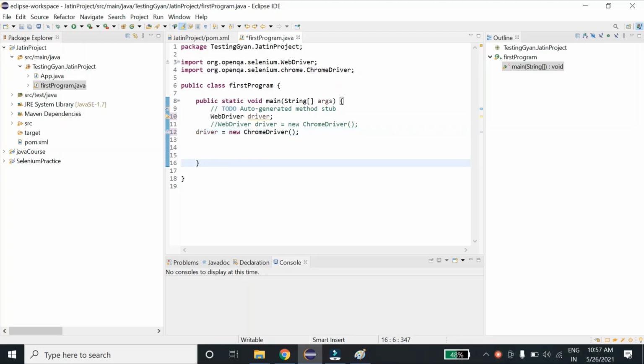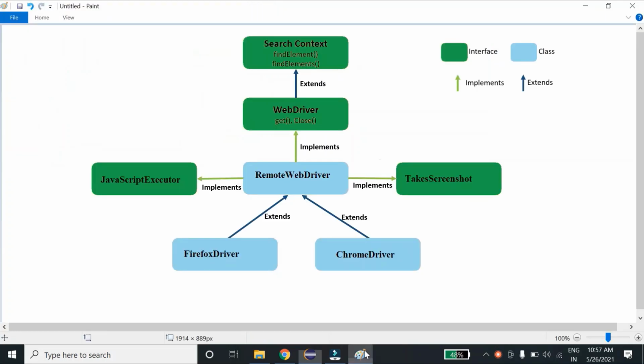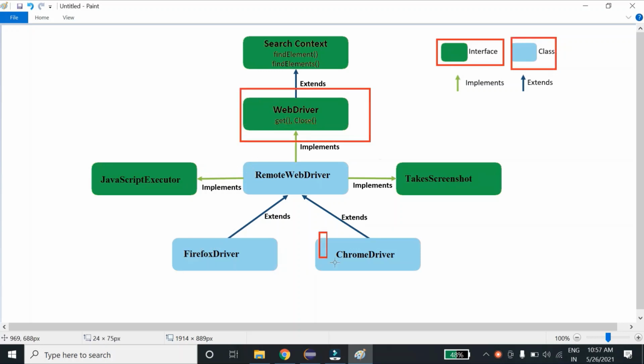So guys, for better understanding, I have created one diagram for all of you. Let's see that diagram. So here is the diagram. Here you can see these green highlighted ones are interfaces and blue highlighted ones are classes. So you can see over here that WebDriver is an interface, whereas your Chrome driver and your Firefox drivers are your classes. Hence we implement the WebDriver.